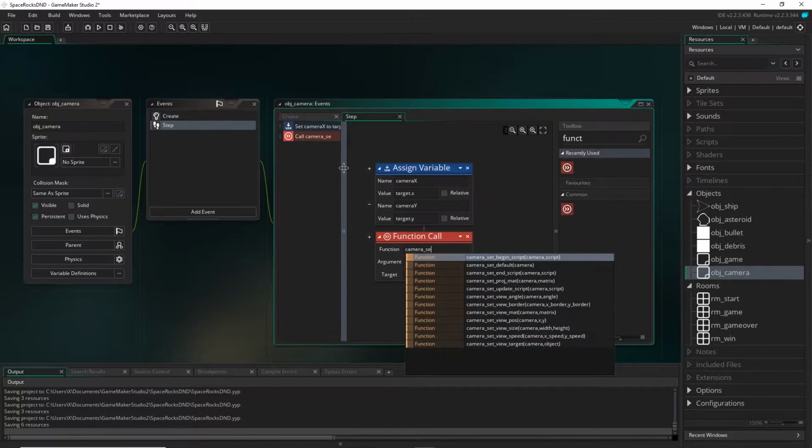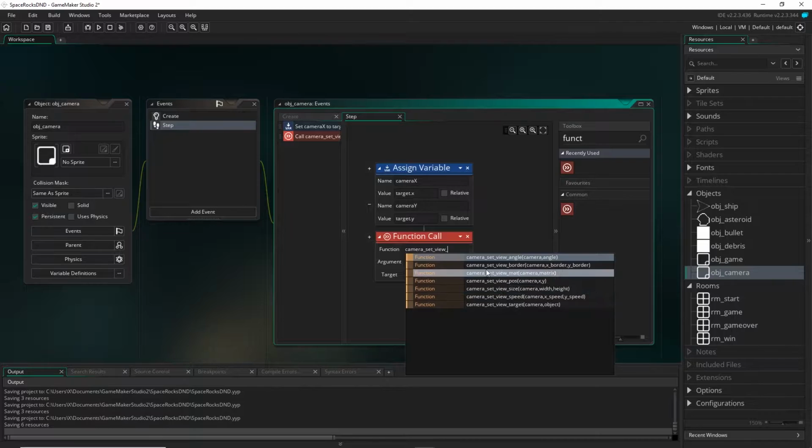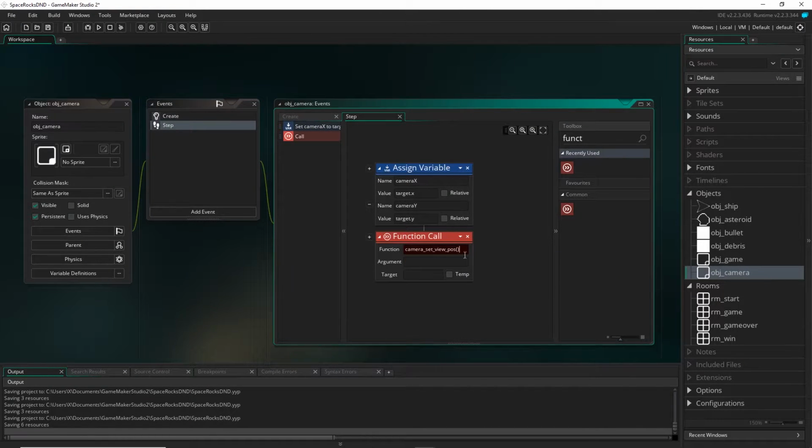camera set view pause. And you can see a few other camera functions popping up, but this is the one we want. And you can see it requires 3 inputs or arguments, so the camera and the X and Y position. So we already know the X and Y position, we just set it up here. And the camera, we also need to set. So we can put that in and get rid of these.